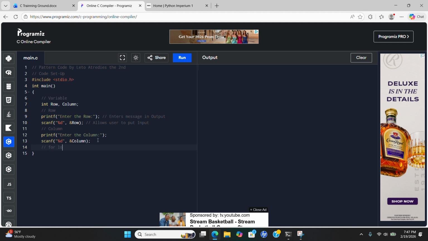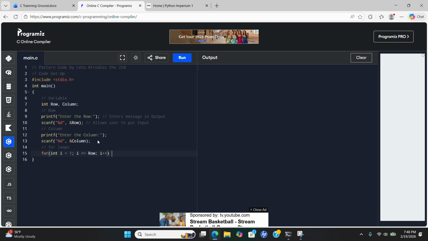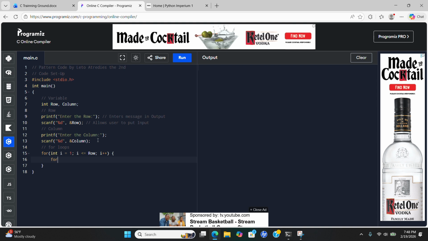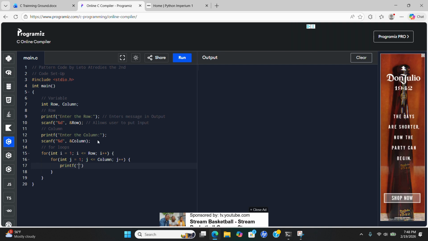So I'm going to introduce the for loops. So for, I'm going to introduce another variable, integer i equals 1, i is less than or equal to row, and finally i plus plus. Then we have the second and final for loop: for integer j equals 1, j is less than or equal to column, and j plus plus. And then we print our result.